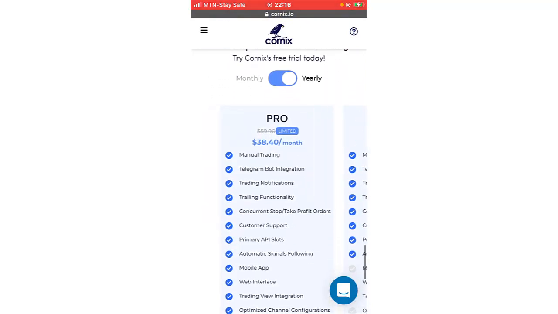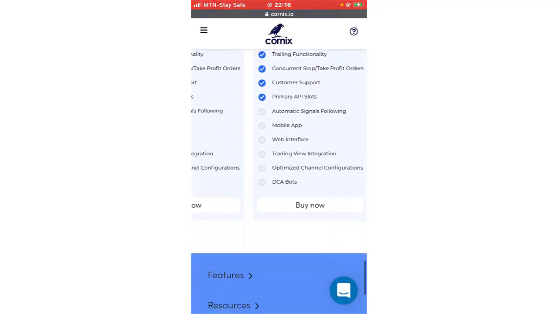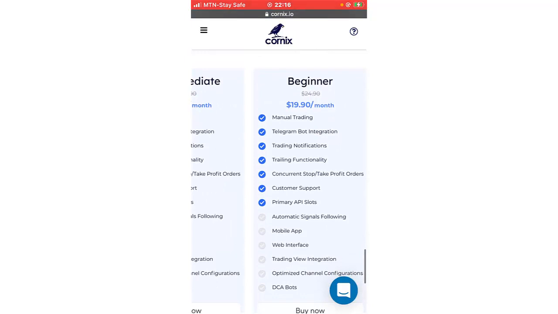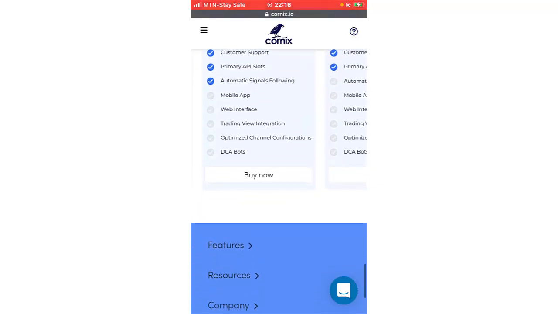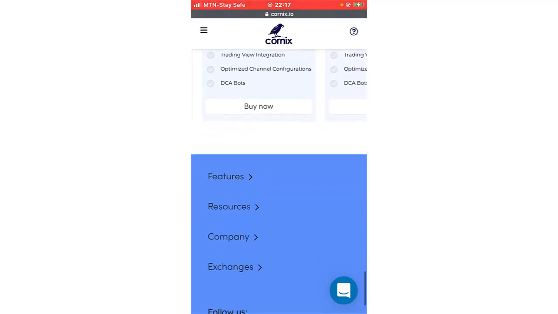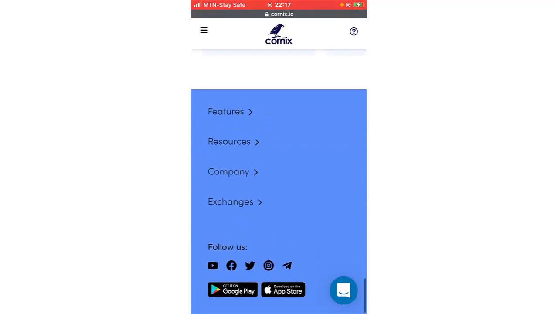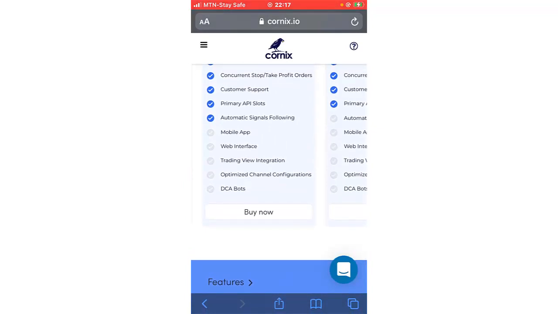Then these are the prices: pro, intermediate, and then beginner. You can start out with $19 per month, or $26, that's almost $27 per month, and that is for after the trial. You can try it out for 14 days and see how it works. Then you can just browse this website to check other things, but this is what it is. Cornix is a bot that trades automatically and follows a signal automatically.